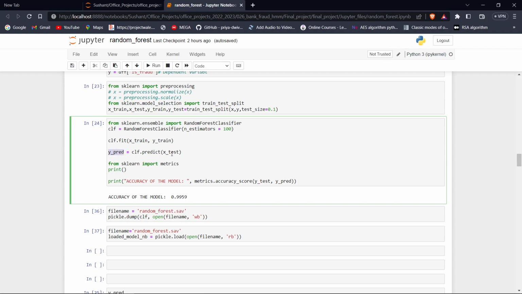Now this Y test contains some 10% values, and the output of this 10% is available in Y test. So X test contains some values and the output of X test is available in Y test. So we have to compare. If I feed this X test and the model gives me a prediction, I have to check Y pred, that predicted output, against the original output. I have to compare both things. If I feed both the values to the accuracy score, it gives me the accuracy that is 99.59%. So the random forest accuracy is 99.59%.